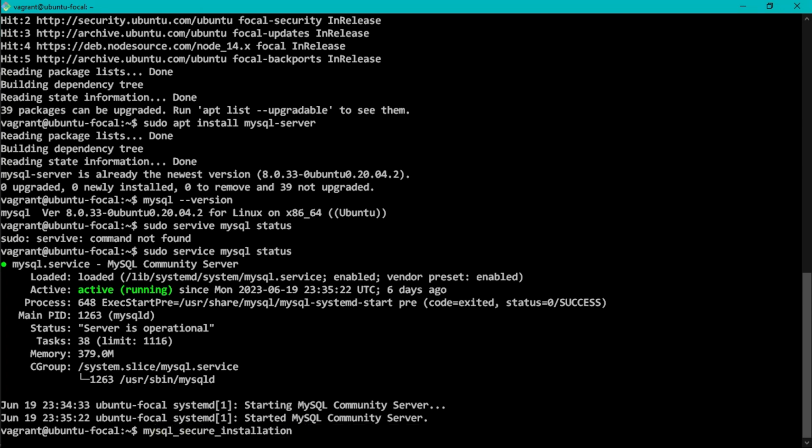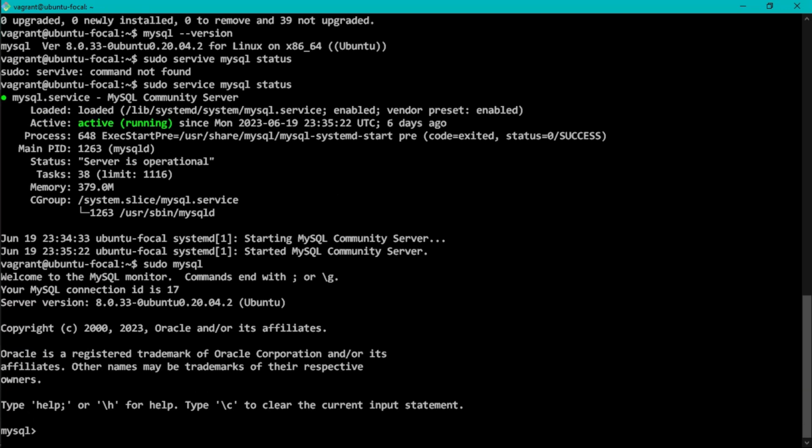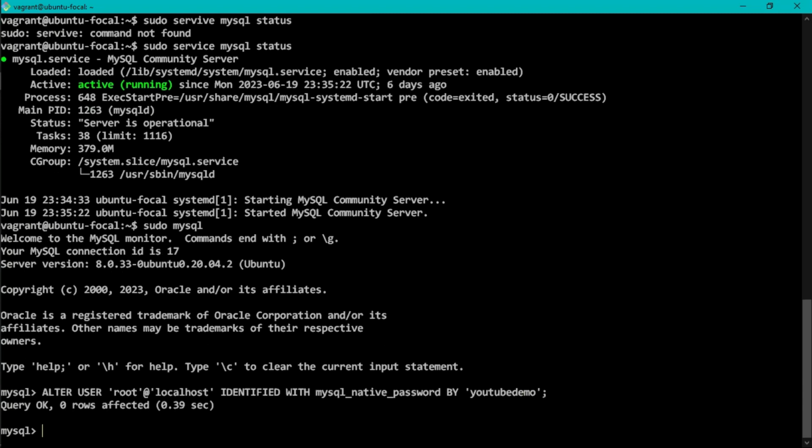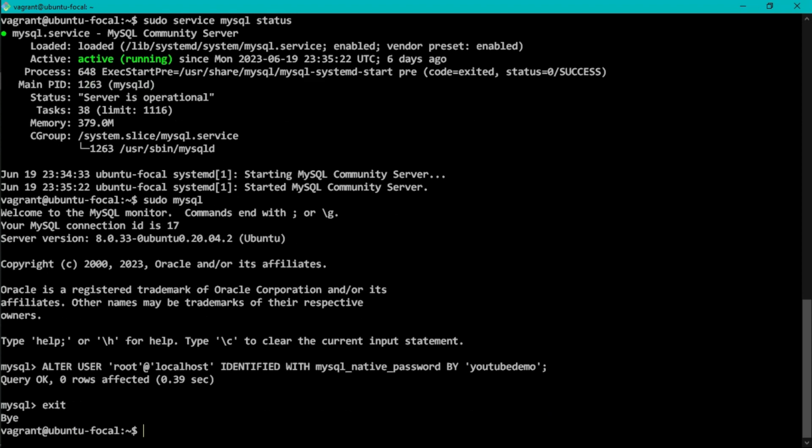Now there's a script here, okay? But you don't want to just run this script without first making your root user authenticate with a password, otherwise you run into trouble. So I'm inside the MySQL server. I'll enter this command here and choose a password for my root user, say YouTube demo. Okay, and then I will exit.